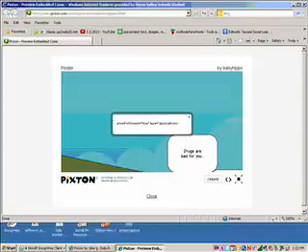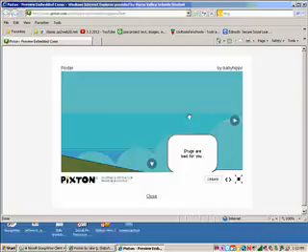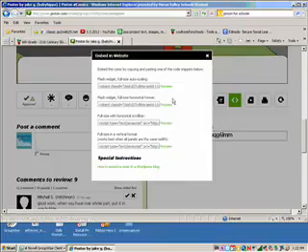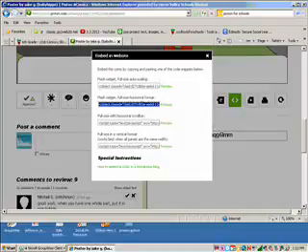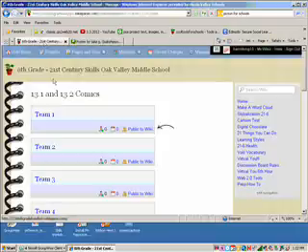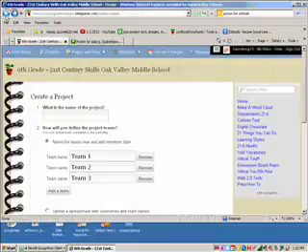Actually, here's what I'm going to do. I'm going to X out of it. This is the one that I want. I'm going to copy it. I've just copied the code. I am then going to go to the 6th grade wiki page.